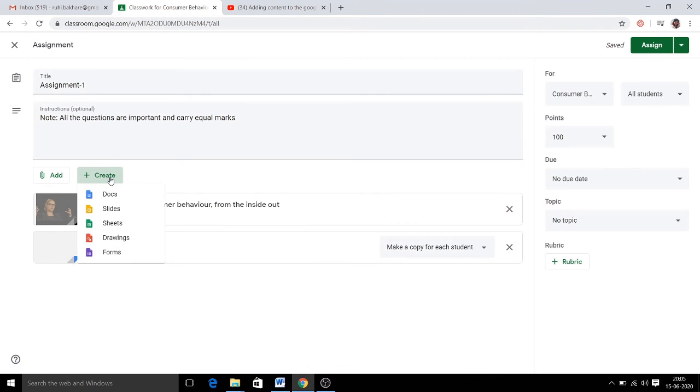Similarly, in case you want to create some Google Forms, or give some kind of a drawing or any Google spreadsheets or slides, in a similar format you can create and attach to the content part of assignment.